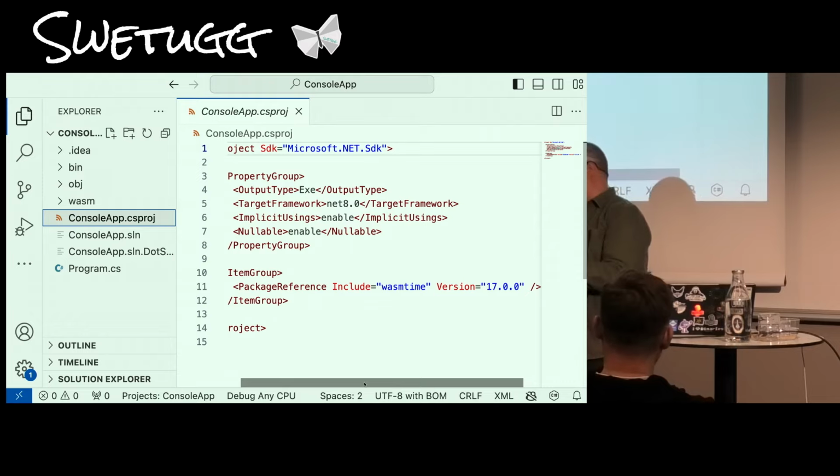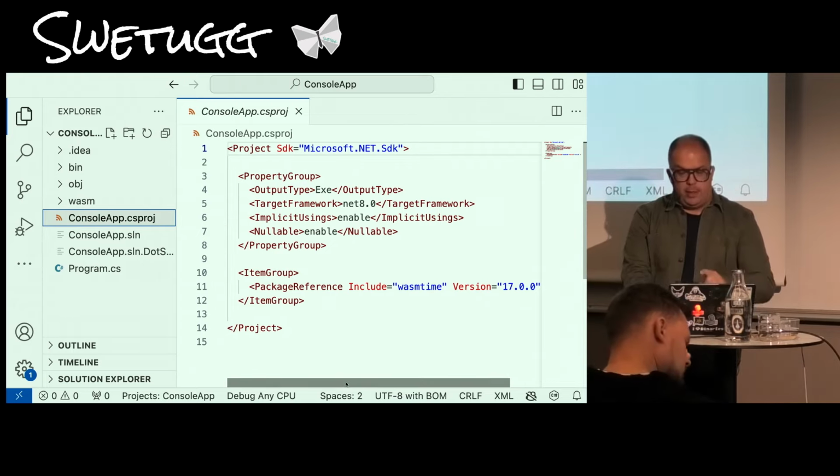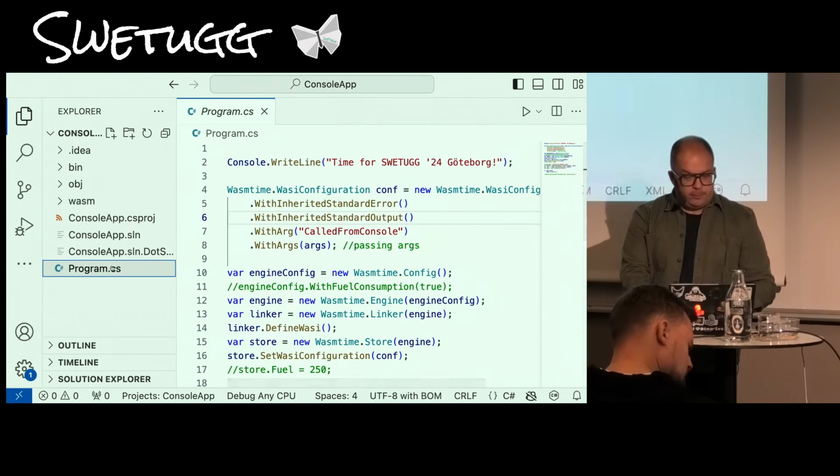And yeah, there's a lot of ceremony in this, but Preview 2 will make it a lot easier. But this is just to show you what you are capable of doing. Wasmtime can be run, for that matter.